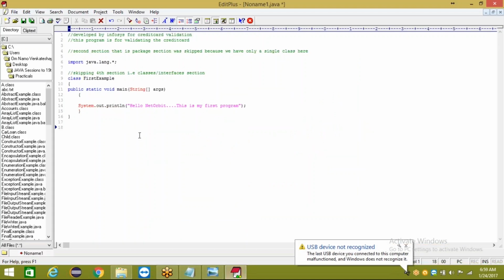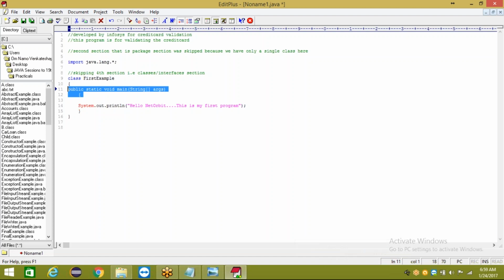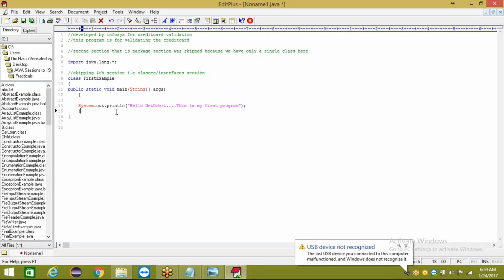I have taken a class and class name, and this is the main method. Main class is having the main method, I said previously. Public static void main, string array args is the main method. Inside my main method, I wrote some business logic. What is that logic? I want to print this message: hello net orbit. This is my first program. This I want to print as output. That is my business logic. So I wrote that in system.out.println.